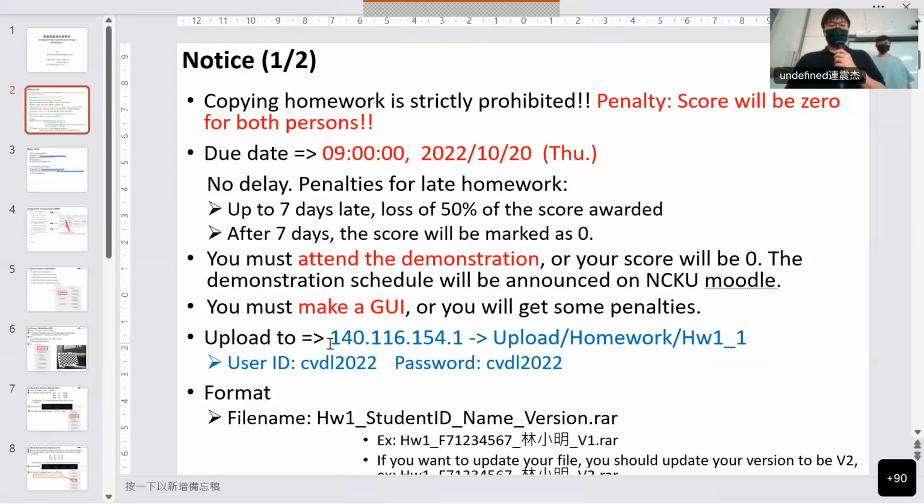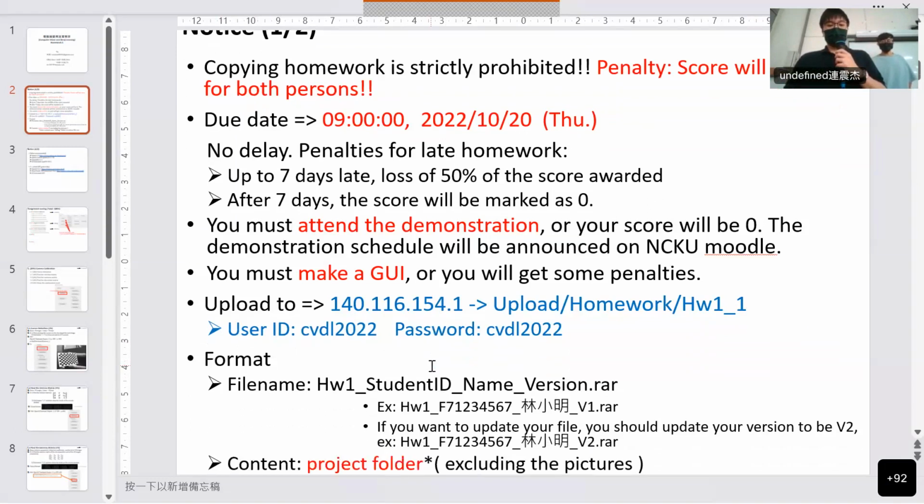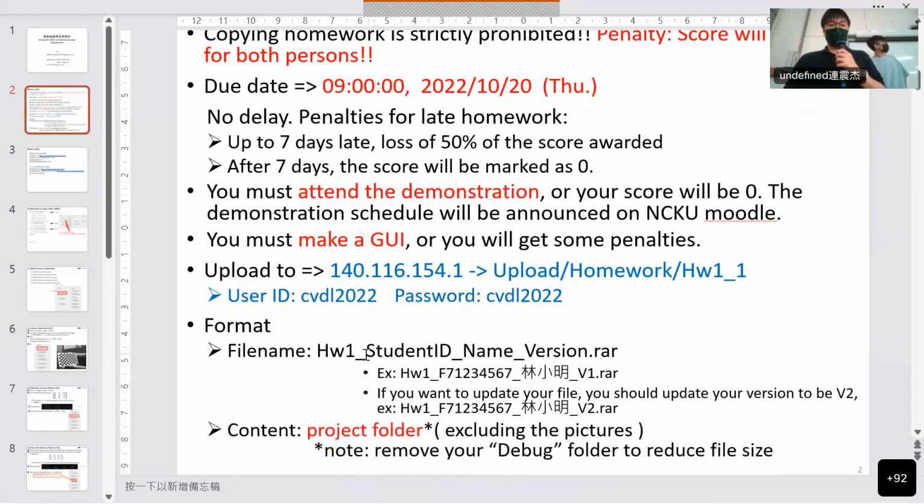And your homework should be uploaded to our FTP, which is at our IP here. You should put your homework in this folder, homework 1, part 1, because you will have part 2, which is question 4 and question 5, and we will explain it later. But today we will just give you 3 questions. You can see the user ID and password here. For your homework, you should follow this format: homework 1, student ID, your name, and your version, because you may modify your answer. So you should give your version here. We will use the newest version as your answer.